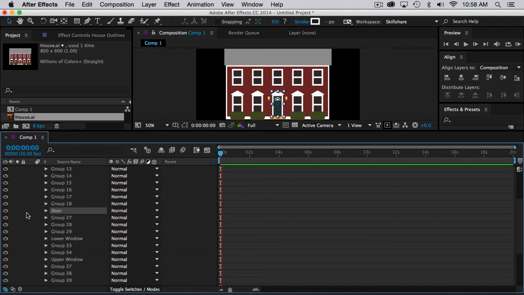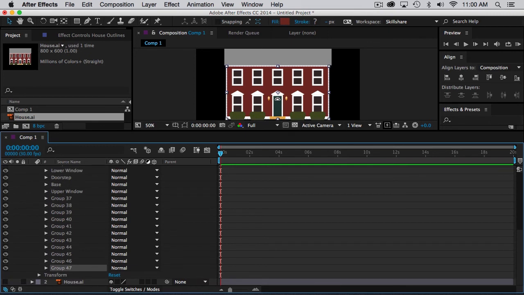And to make sure that I have all the objects for the door, I'm going to just turn off the eyeball for that group, and sure enough, all of those objects are within that group, so we're looking good. Next, there's this doorstep. And then the base of the house. And then the last group is the siding and the trim and the roof. And I think that's everything that we need.